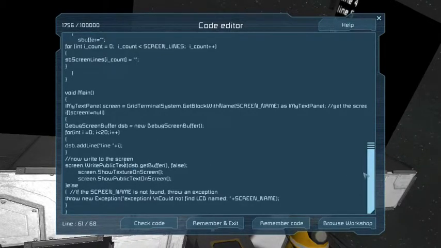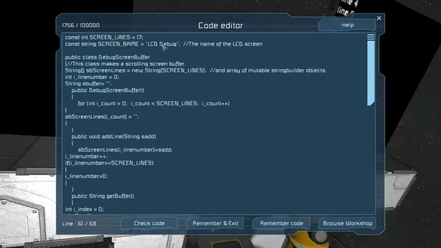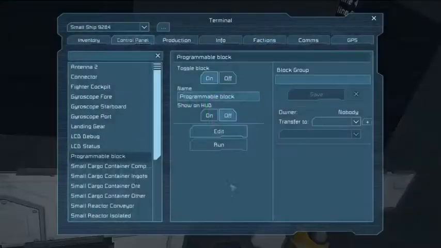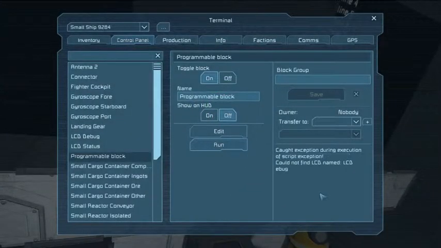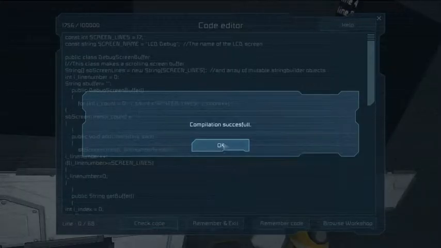Now, something I've also done here that I haven't mentioned is if for some reason you name the screen wrong, let's call this ebug instead of debug. The code compiles fine, and when you run it, we'll find an exception. It says cannot find LCD named ebug. So it's very useful to never assume that you will copy things correctly, or in that case, have an uppercase or lowercase correctly.